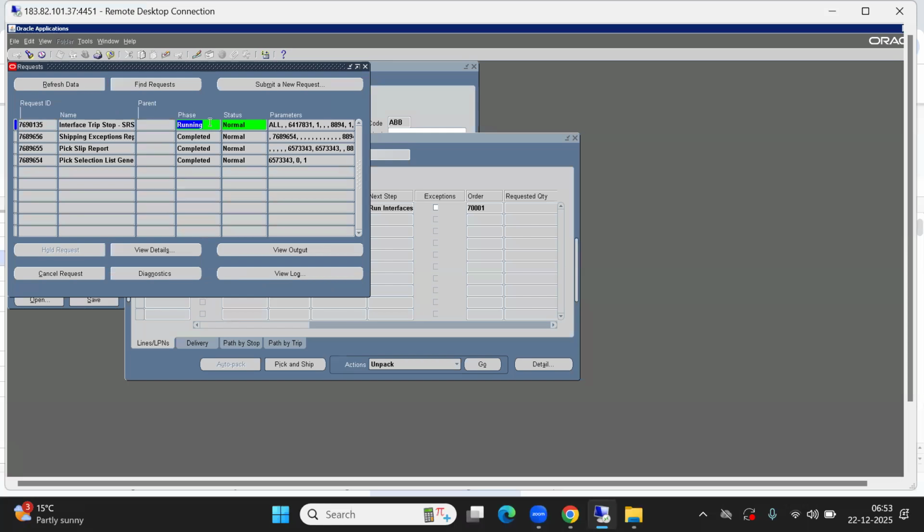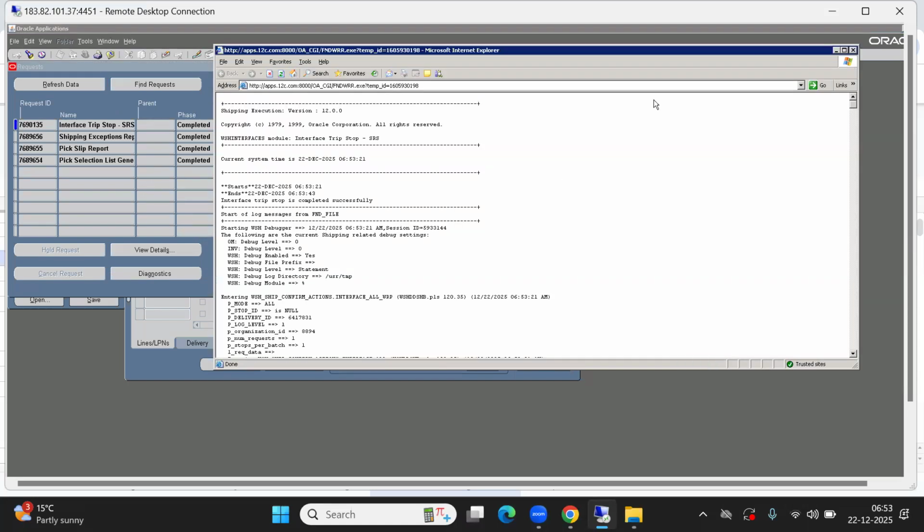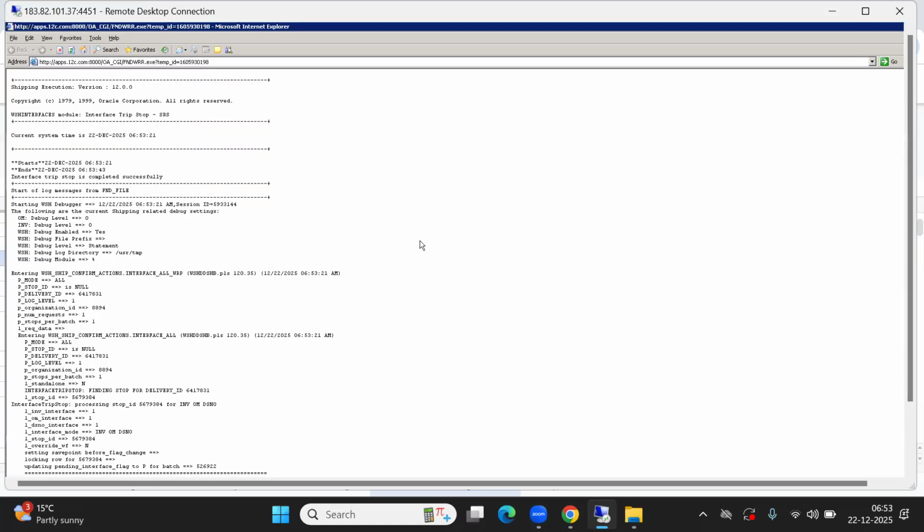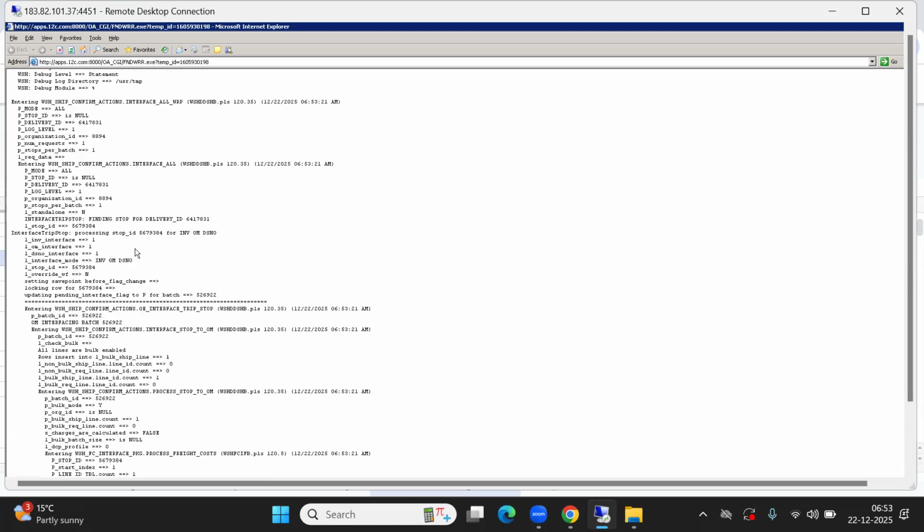It is running now. This is the first time we are running interface trip stop for this org, right? It's completed now. You can check in the log. Since we enabled the debugging level 1, it will print every message here.